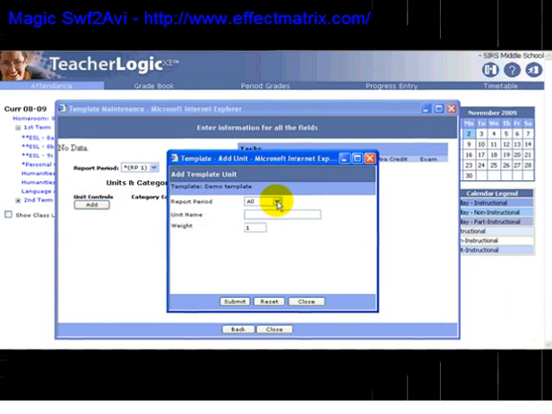And which report period? Well, this is going to be all, 1 or 2. You can take your choice, give it a name, and a weight. And when you're ready, you can click Submit. If you don't like what you have here, you can click on Reset to clear this information. You can do it again. Or if you just want to close the window without saving the changes, click Close.